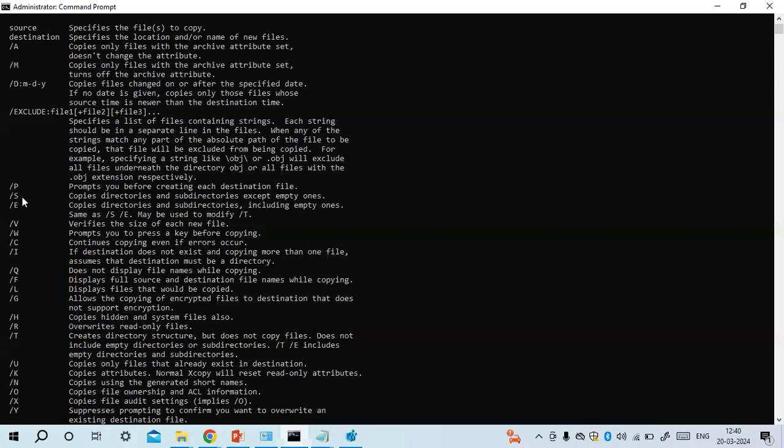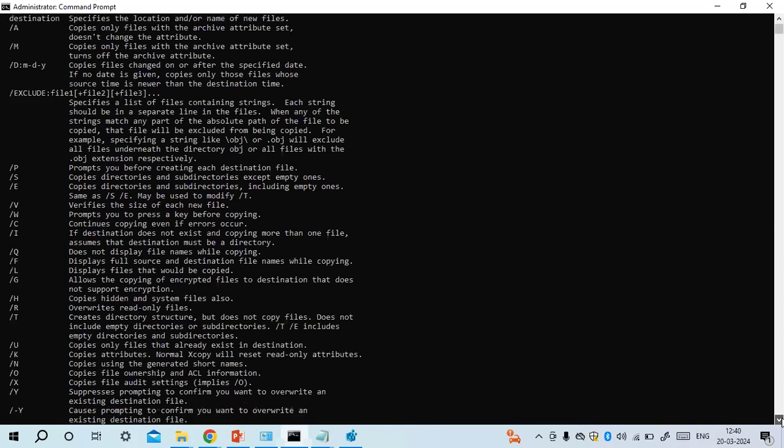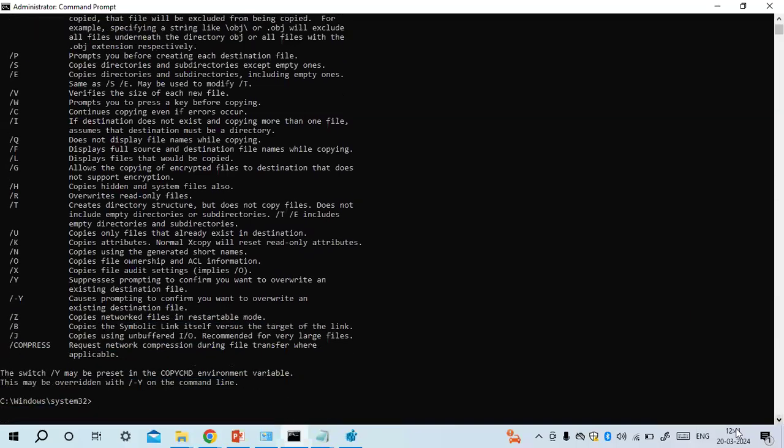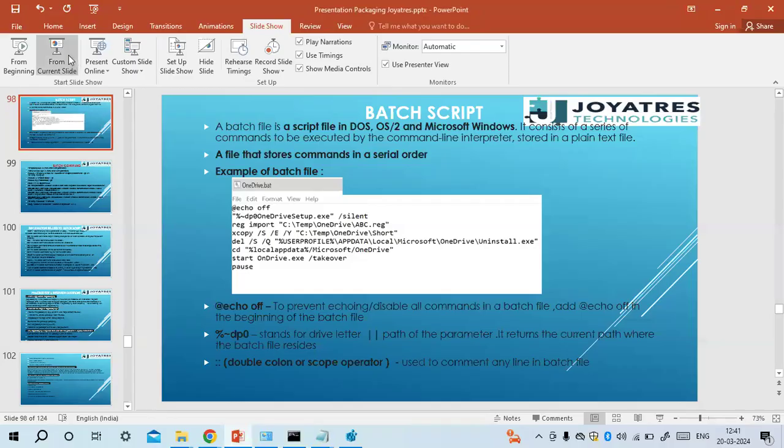So for an example, in my script it was /s. So /s is going to copy directories and subdirectories except empty ones. What /e will do, /e will copy directories and subdirectories including empty ones. Same as /s, /e may be used to modify /t. So like that, if you want to copy a file, or whatever you want to do, there are many options, so you can read it from here and accordingly add it in your package. I'll give you an example when we will be doing FileZilla. This xcopy we have used there.